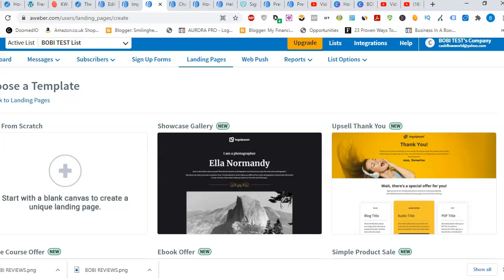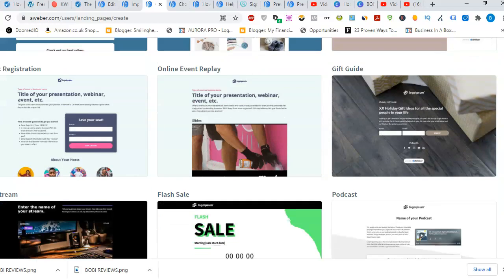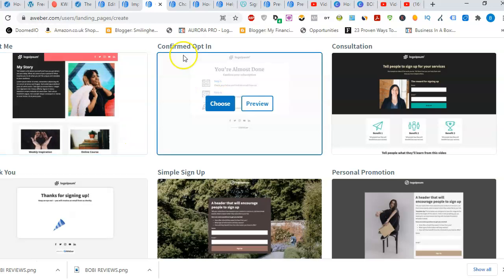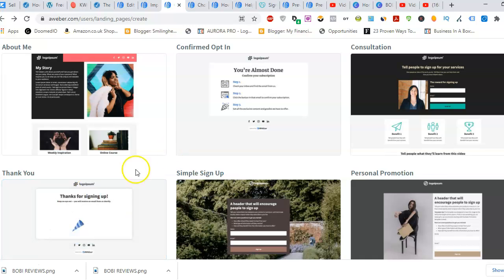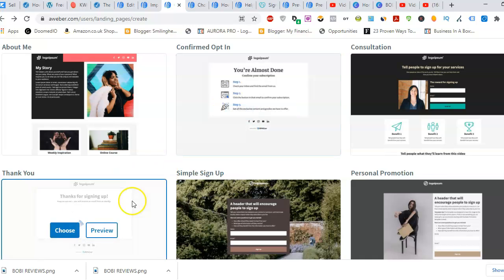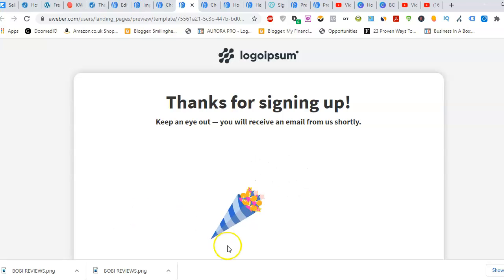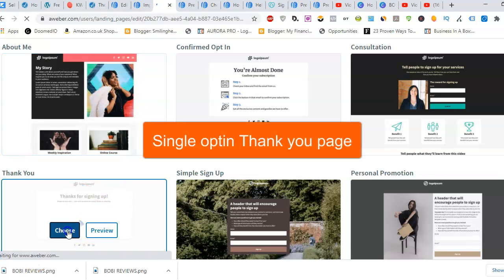So here's the landing pages options, and included in there is confirmed opt-in or thank you. This will be a single opt-in. So we're going to go through making both. So we'll choose this. You can preview it if you like, but okay, let's preview it for the sake of previewing it. Just see what it looks like. Okay, it's quite nice, isn't it? So that's what the thank you page will look like, the thank you page we're now designing. We're going to select it now. We're going to choose this template and start working on it.